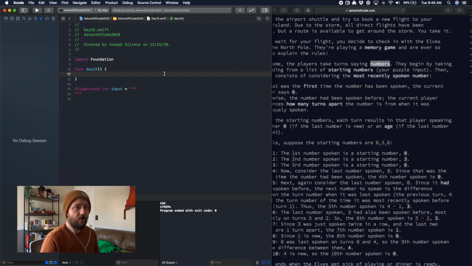So first thing we need a starting numbers phase of this game. And then on your turn, there's a couple things that we're going to need to keep track of. Is the last number spoken. And then let's keep reading.